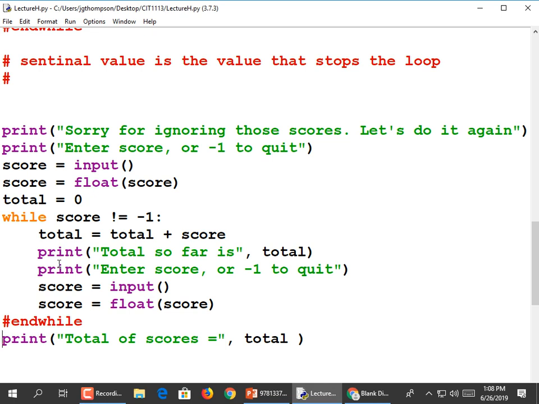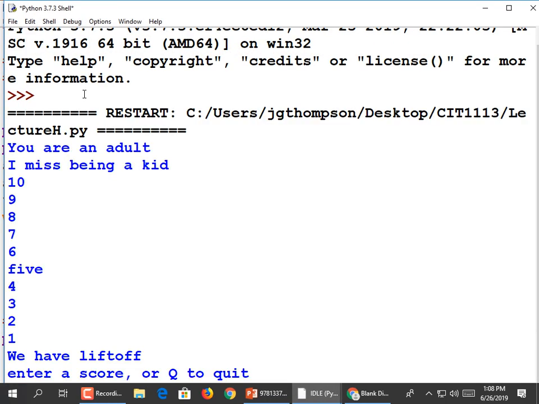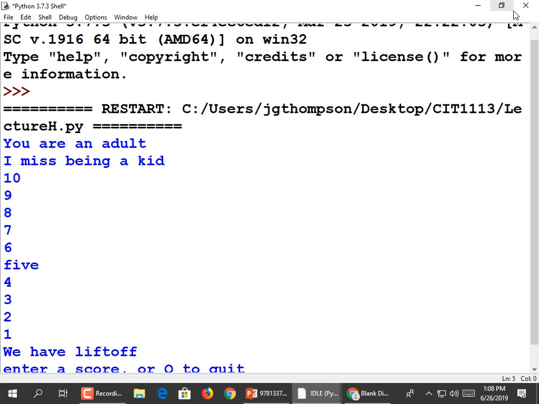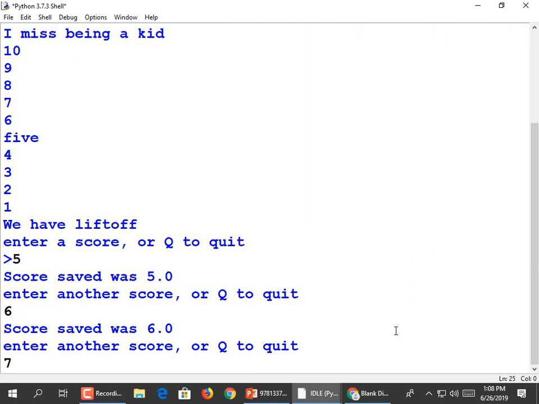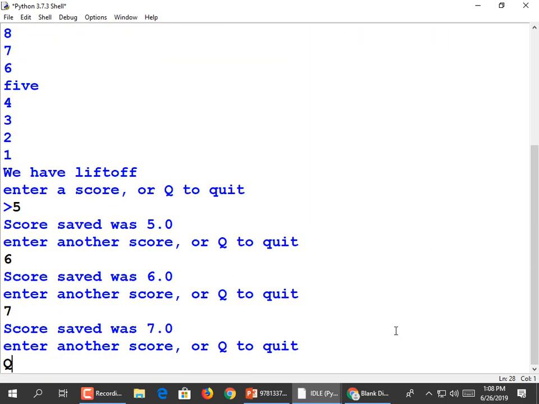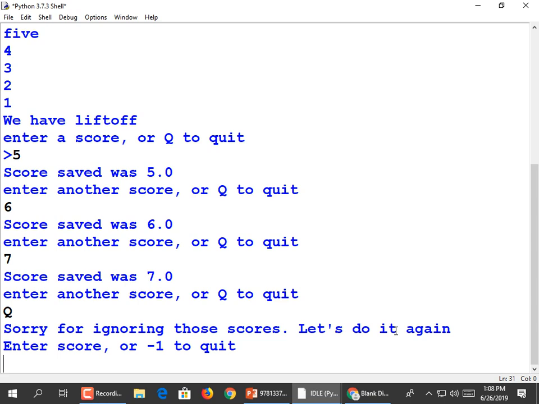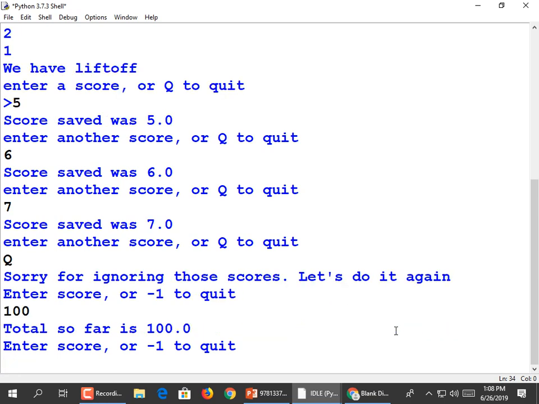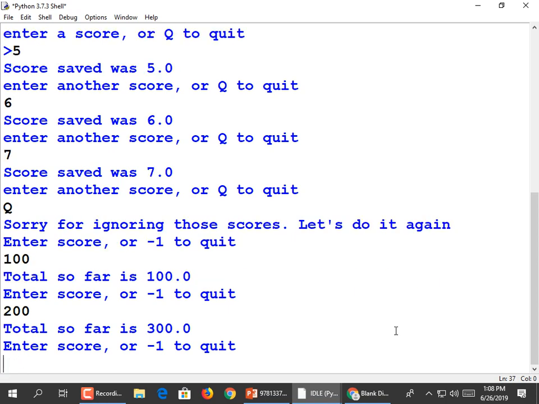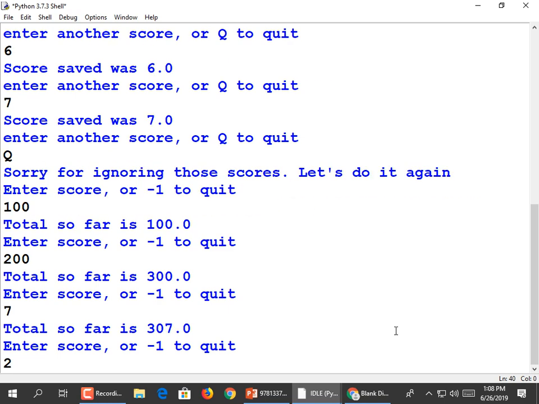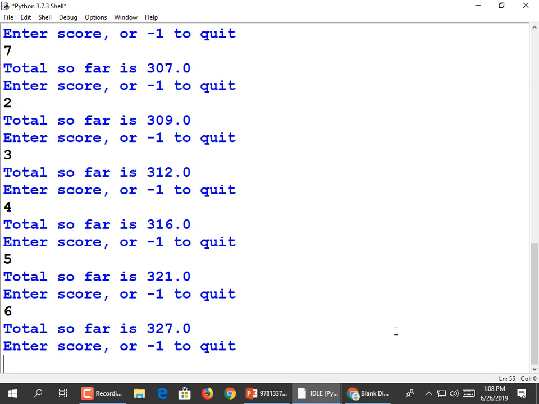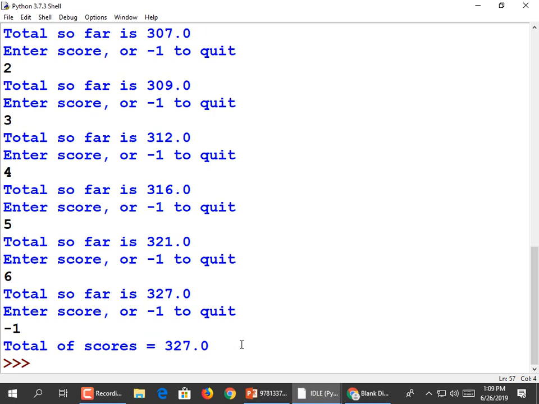Now, if I don't have any syntax errors, let's find out. Then I'll bring the code back. All right. Enter a score or Q to quit. 5, 6, 7. Well, it's not doing anything, so I'm just going to press Q. Sorry for ignoring the scores. Let's do it again. Enter score, 100. Total so far is 100. Enter another score, 200. Total is 300. Enter score, 7. All right. I can keep adding to my total until I finally type in -1, because that is my sentinel value. And then it prints out the total of the scores.